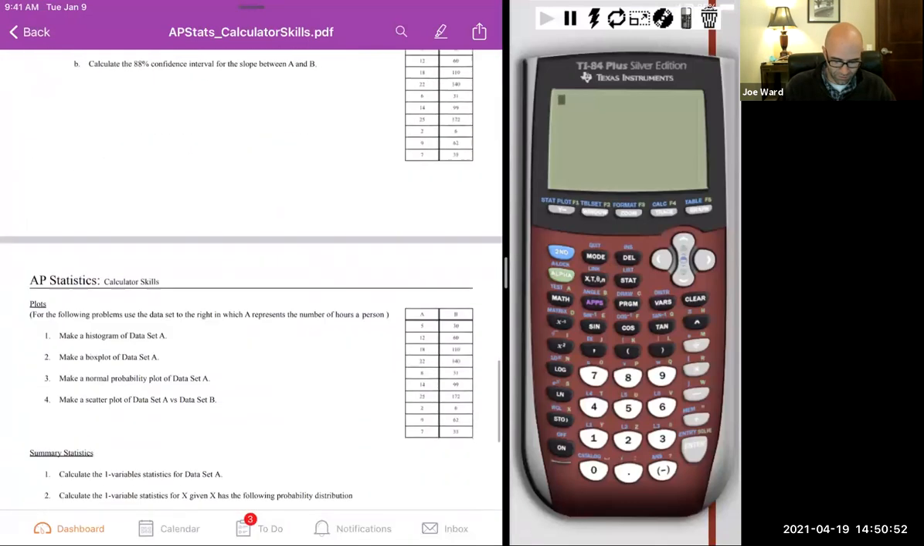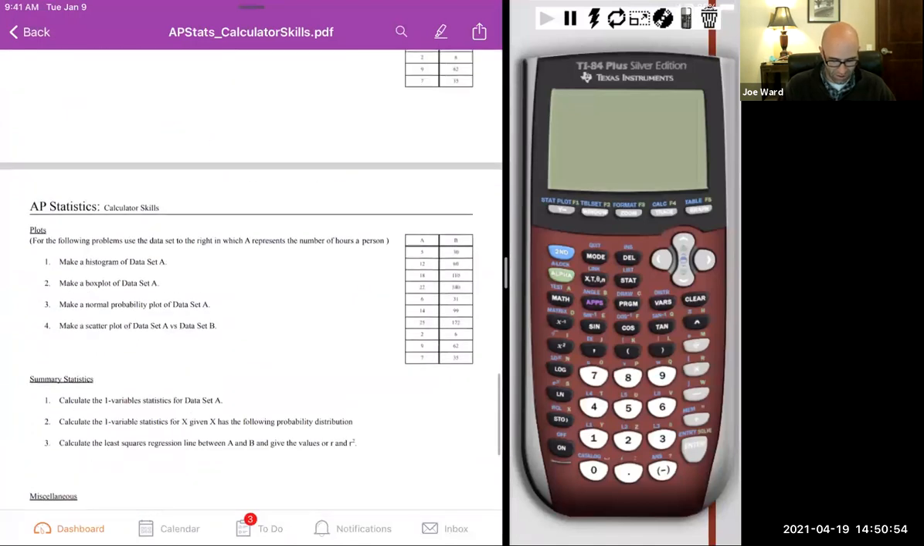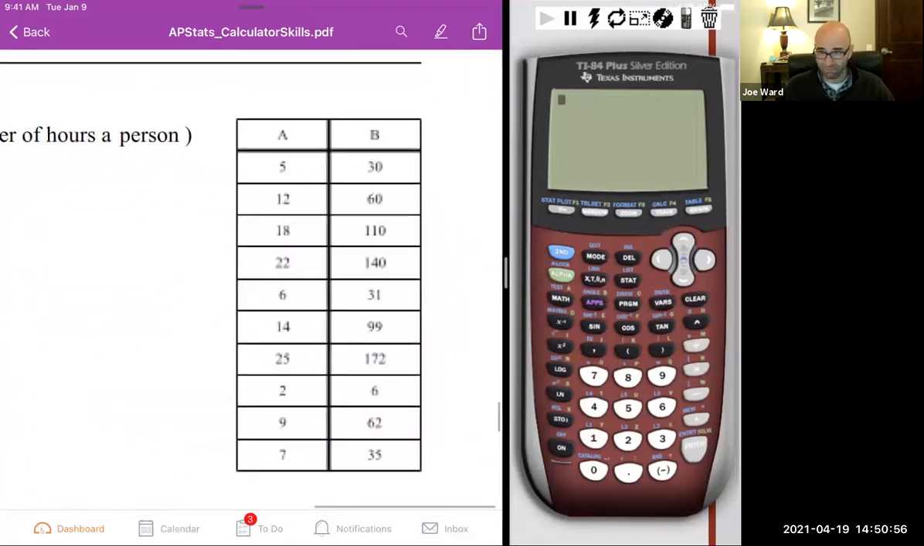So we've gone through these first 2 pages. We're on this final page. In this final page, we need to have this data in. In the last video, I showed you how to put it in. I have that data in already. So under Stat Edit, I've put in this data.